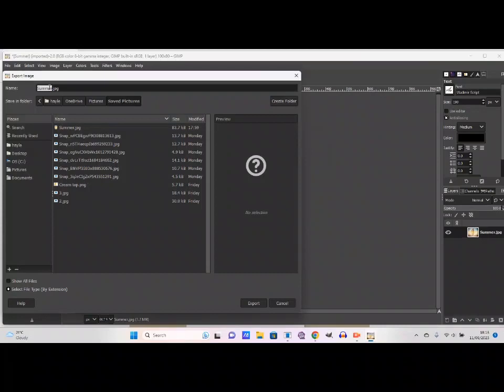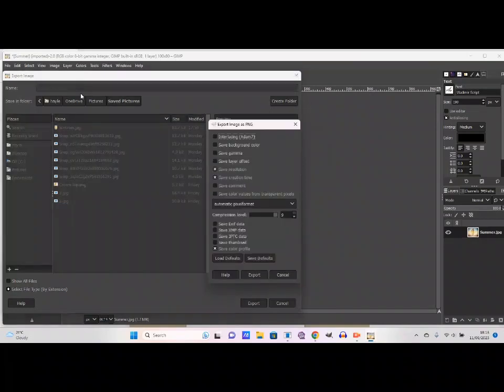Now you'll see here that I change the file from a JPEG to a PNG. It doesn't matter what it is for your icon. I just prefer having all my pictures as a PNG.